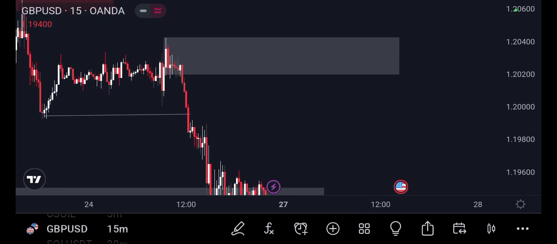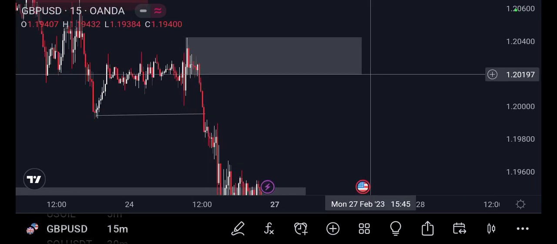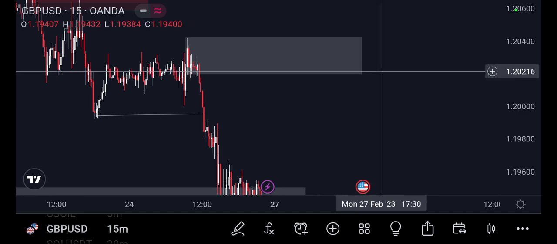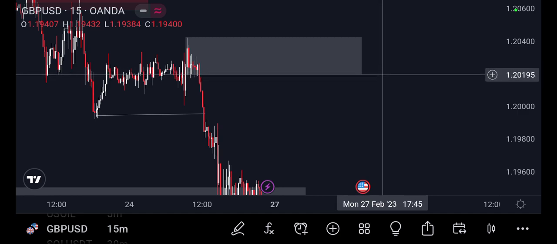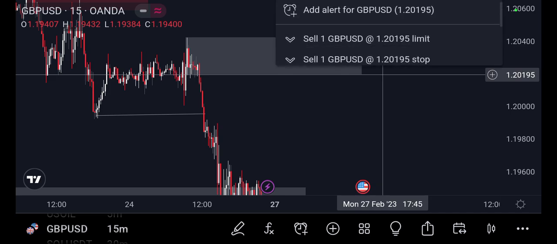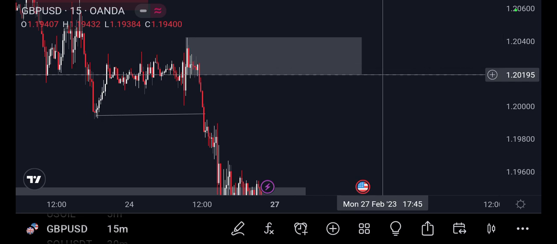Then let's talk about alert. Let's say you are waiting for this supply zone here. You are not sure of when price will go back to the zone, and you might not be online. It might not be active, so you just set alert. You hold on to your screen, you go to the edge of the zone, you now look at your right, you see a plus button. You now click on it to show add alert for GBP USD. Then just click on the add alert.